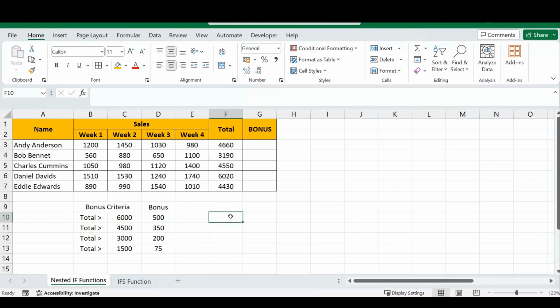But if you are testing logical tests against one another, the ifs function is actually, in my opinion, a bit more simplistic to use, but we'll get to exactly how each of these methods work. And at the end of the day, it results in the same result.